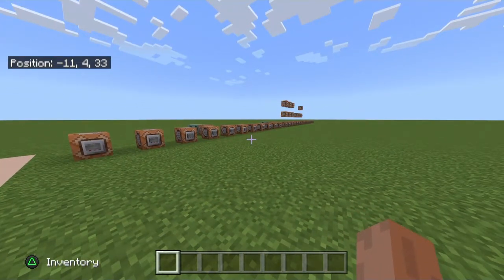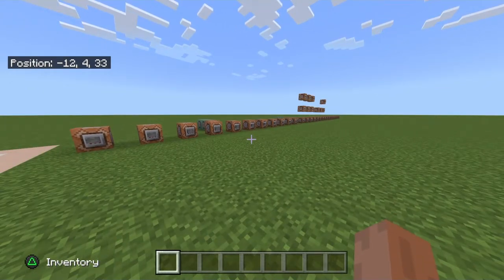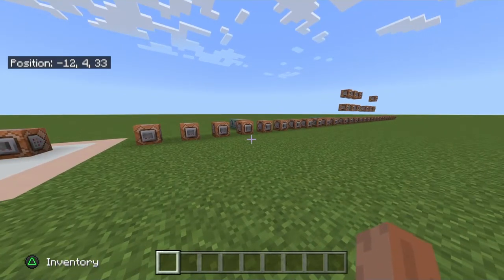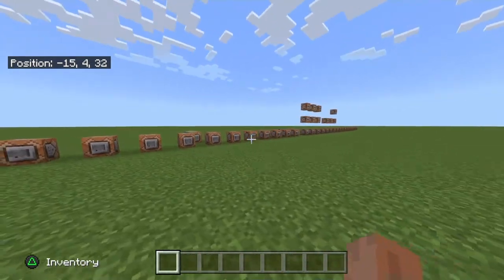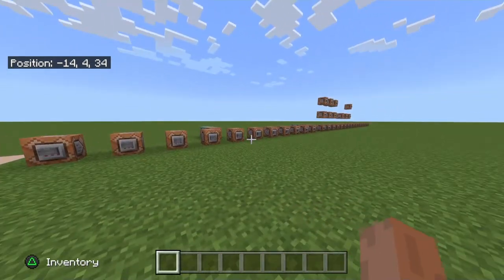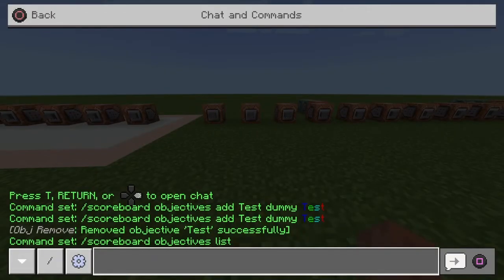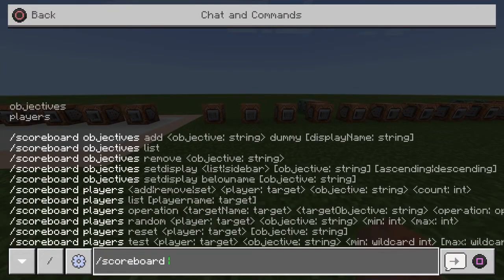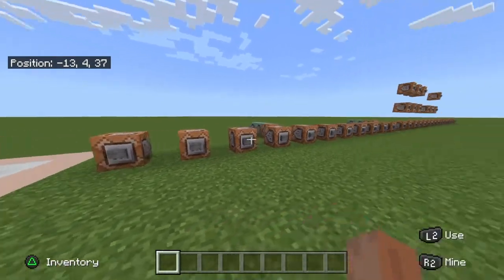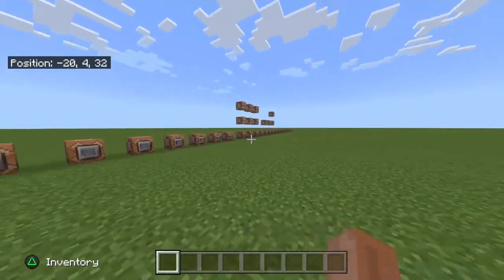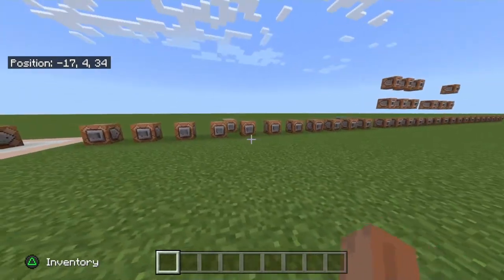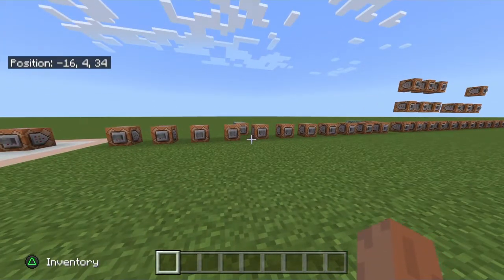Today I will be showing you how to use /scoreboard. This video will be a bit of a long video since there are a lot of functions for /scoreboard, so I will try to make it as short as possible. As you can see, /scoreboard has a lot of functions. There are /scoreboard objectives and /scoreboard players. I will start off first with /scoreboard objectives and then /scoreboard players.